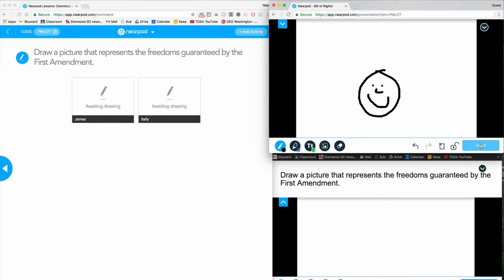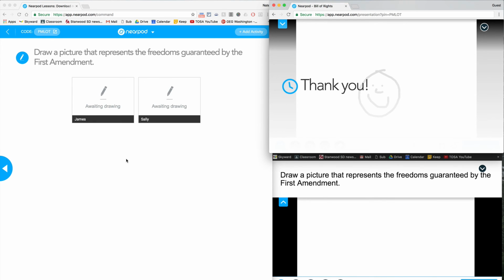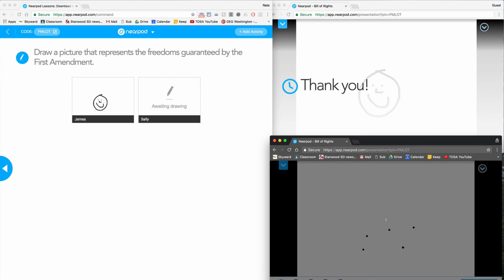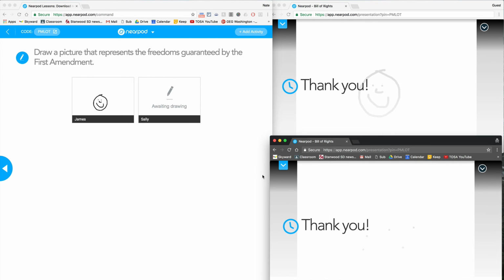When a student finishes, they hit send, and as the teacher, you'll get an update here, a little thumbnail version of everybody's drawings and who's done and who's not. So there you can see James's happy face came in, and Sally just did a bunch of dots. Okay, so that's the end of the presentation.